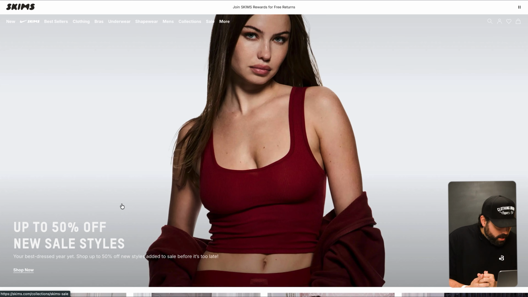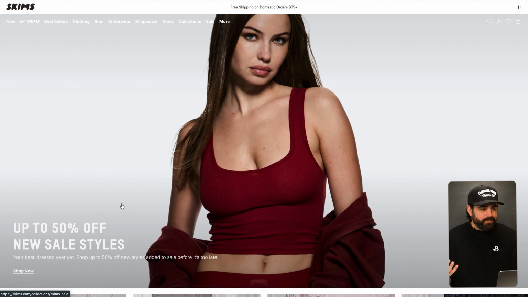And then they have a call to action, a headline, and a sub headline in here. Your best dressed year yet, shop 50% off. They're saying the exact same thing. I would definitely not do that. New styles added to sale before it's too late. What kind of styles? What kind of products are we talking about here?